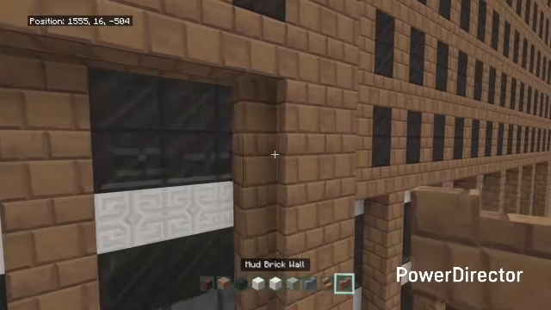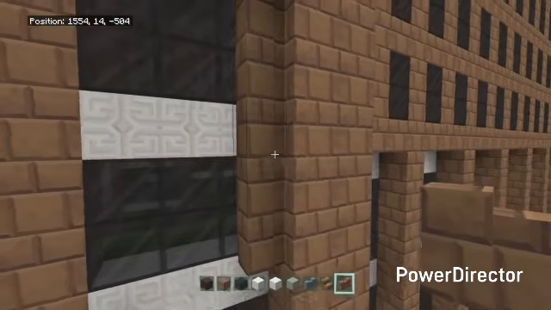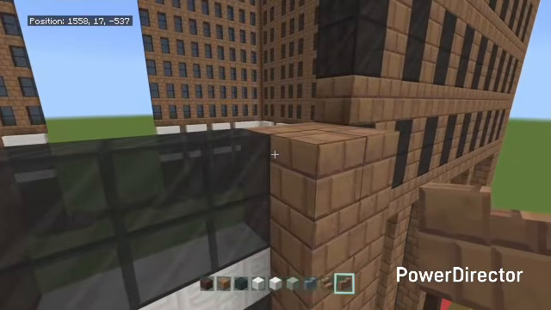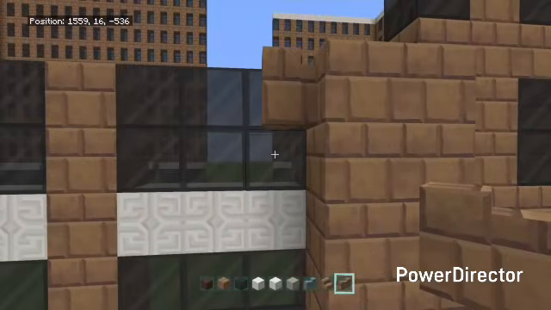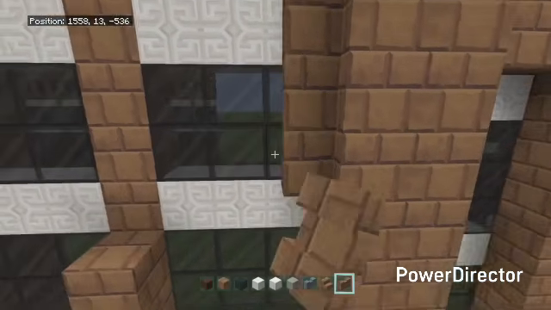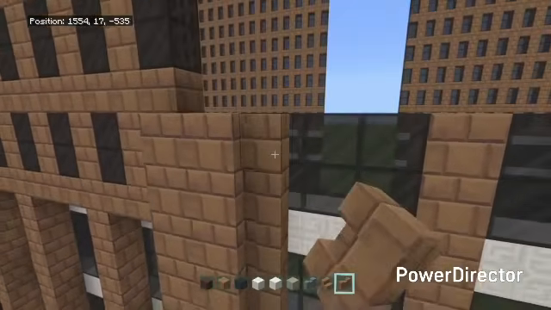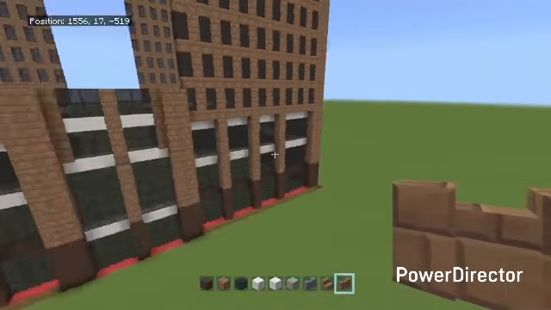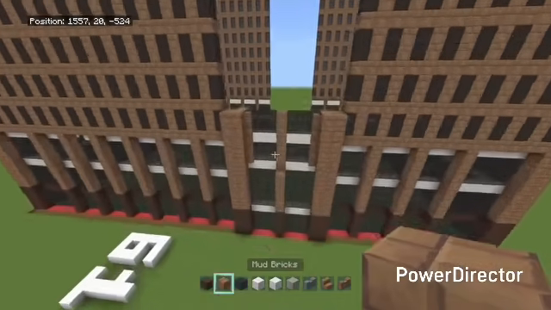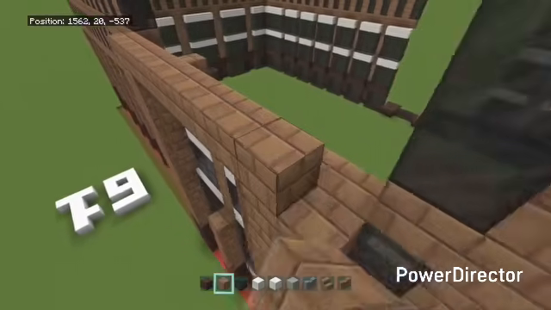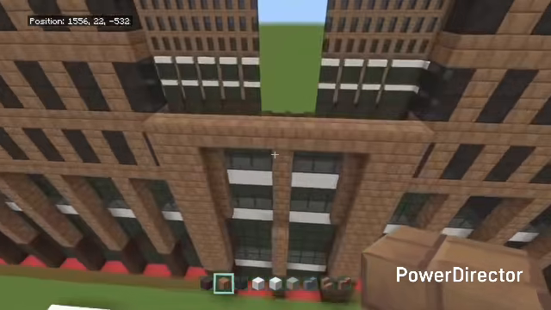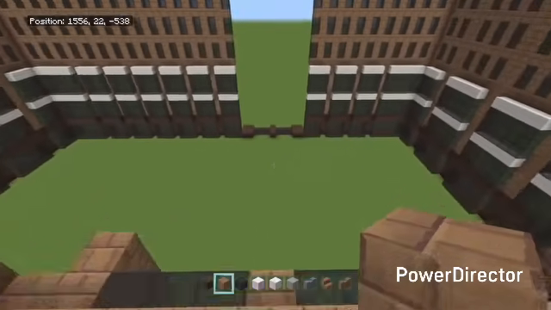you then want to get your mud brick wall and go 1, 2, 3, 4, 5. So you're going to place it right here, right in front of the glass that you just did. So go down by 5, so 2, 3, 4, 5. So 1, 2, 3, 4, 5, like that. Then finally get your mud brick, place it 1 block right on top, giving you that.